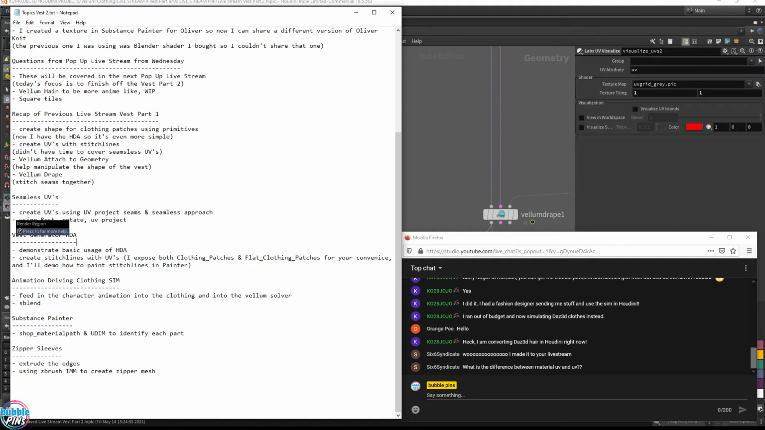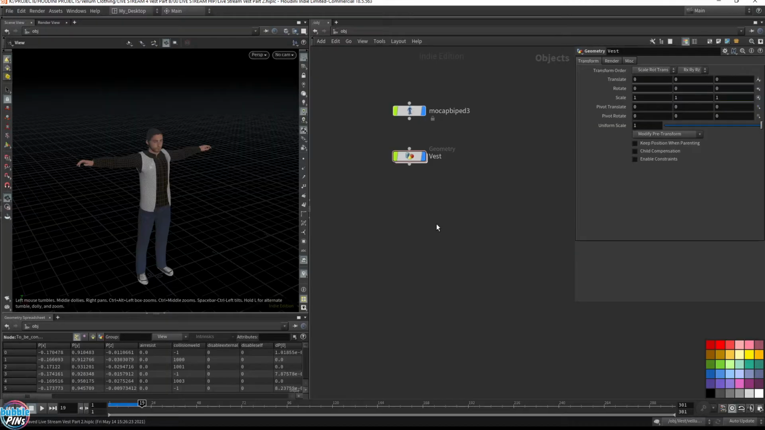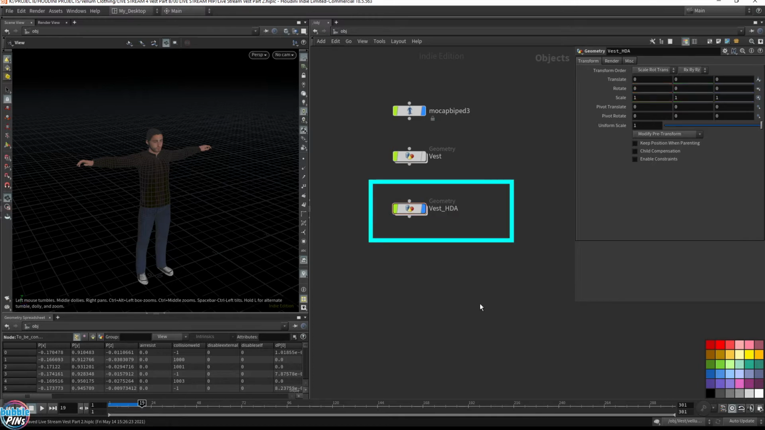Using rest rotate. Awesome. So now I'm going to move on to the Vest Generator, which makes things a lot easier. I'm going to turn this off. Geometry here. Vest HDA. Now, first of all, you need to install the HDA.